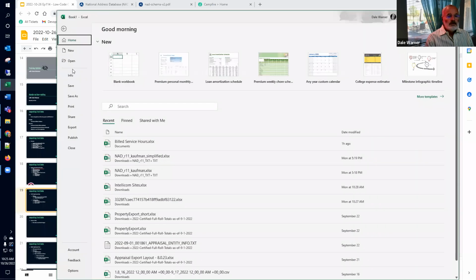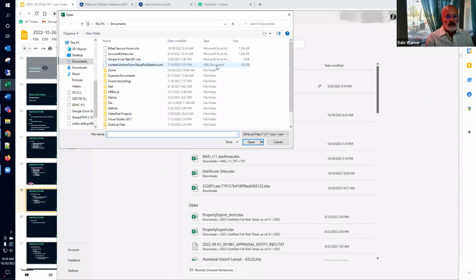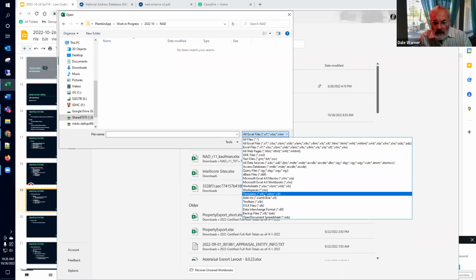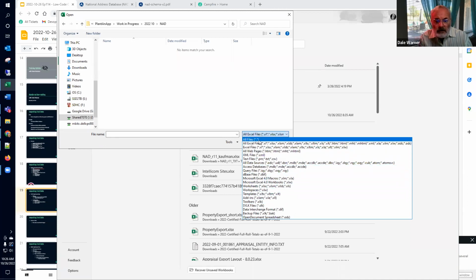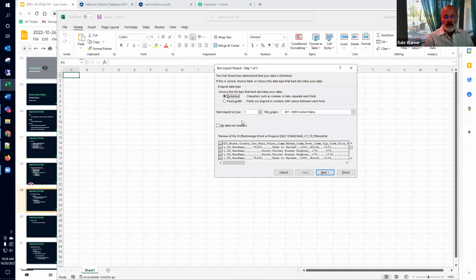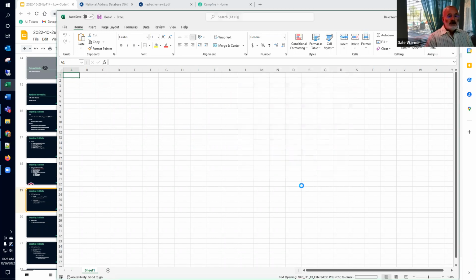So I am going to open and browse here. Pick a text file. Where is that? We'll go with all files so I can find it. There it is. It comes up with our dialog, which is delimited. It has headers. The delimiter is a comma. And so we'll do that and finish that off.